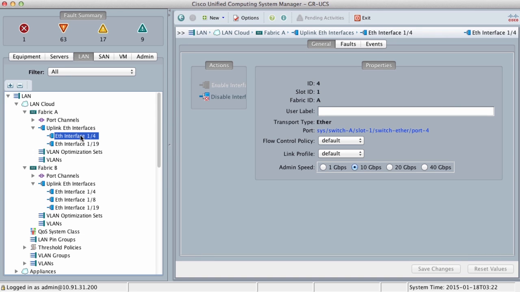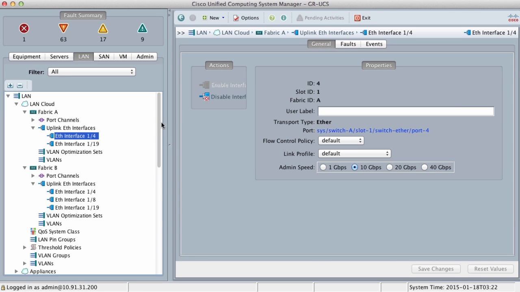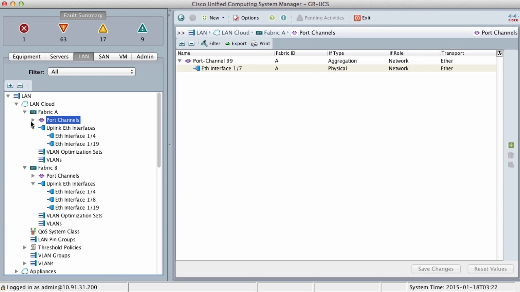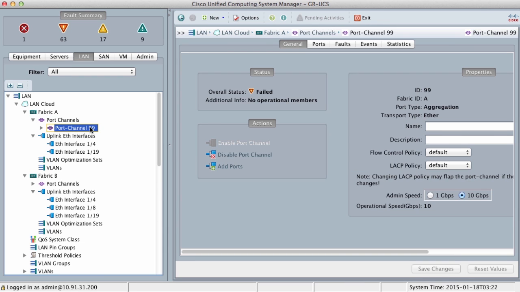I can drill down a little further into the individual interfaces and take a look at how they are configured, whether they're enabled or disabled, and if they have any faults or events associated with them. I can also take a look at my port channels, and if I drill down in this port channel, I can see that I actually do have an issue here because it's surrounded by this yellow box. So I can see that the overall status has failed and that there are no operational members of my port channel, and that might be an issue.